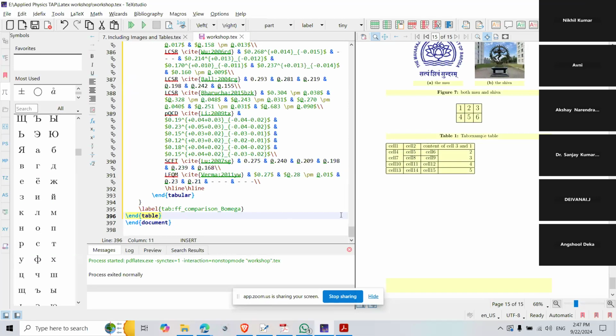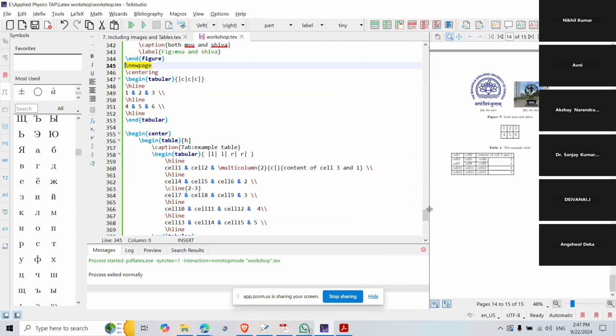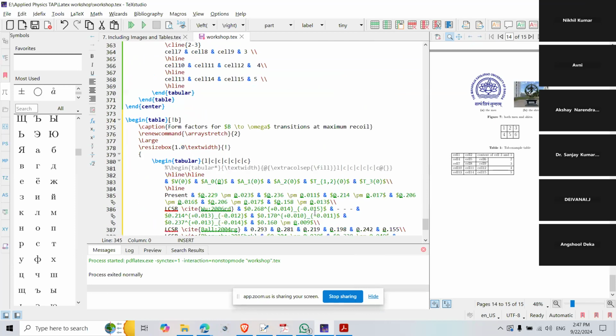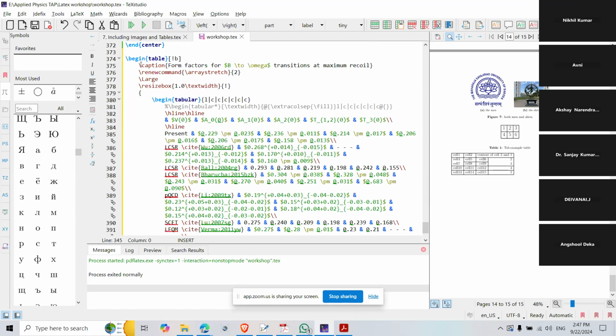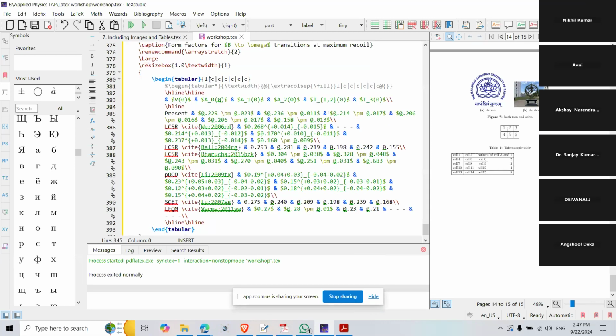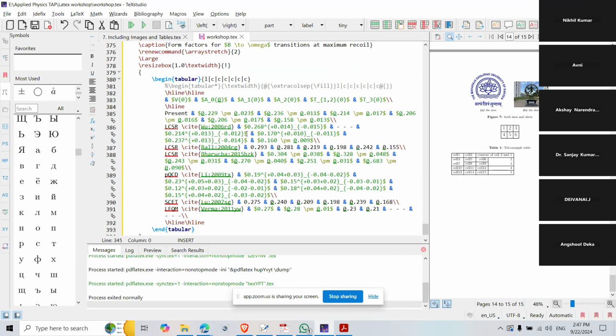Okay, so this is one large table. It starts with begin table, then begin tabular, and then how many columns are we looking for? 1, 2, 3, 4, 5, 6, and 7. So there will be 7 columns. Yes, I'll explain. Give me 2 minutes.